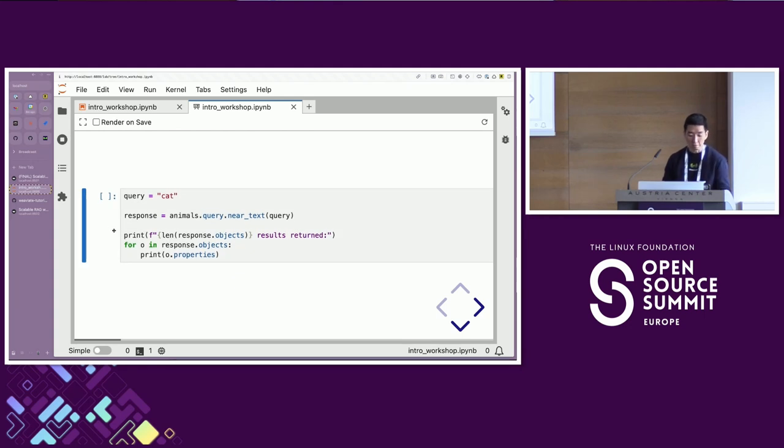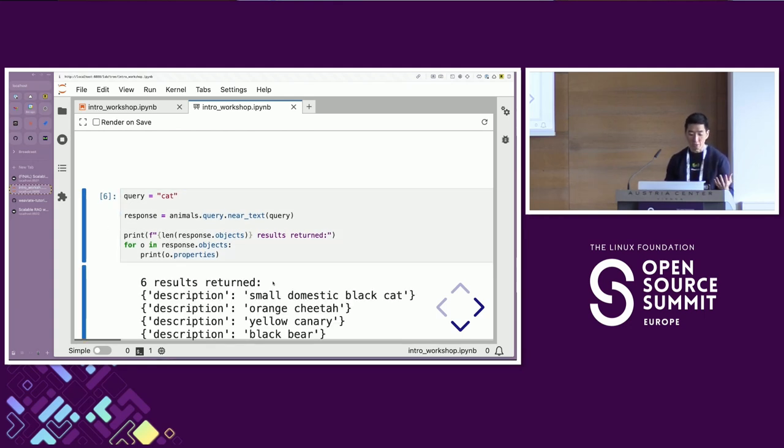If I perform a similar search for cat, I get these results, and the top result here is still what we might expect, right? Something to do with cats. You also notice that there are additional results. The second result here involves cheetahs, which is in the cat family, and so on.